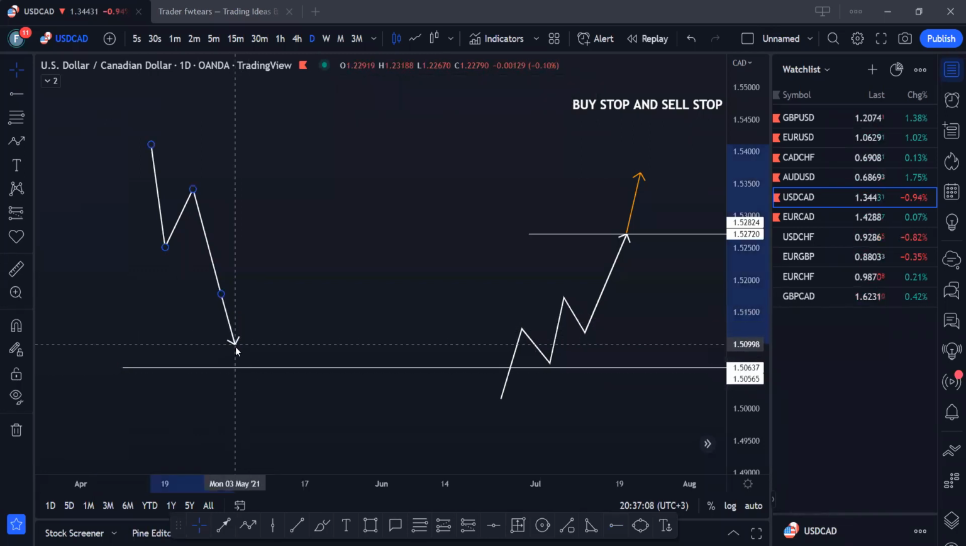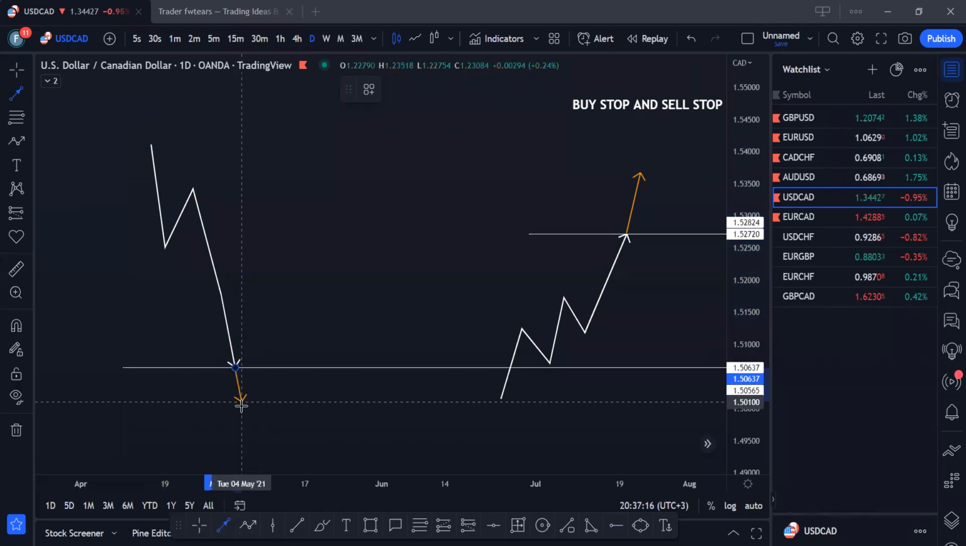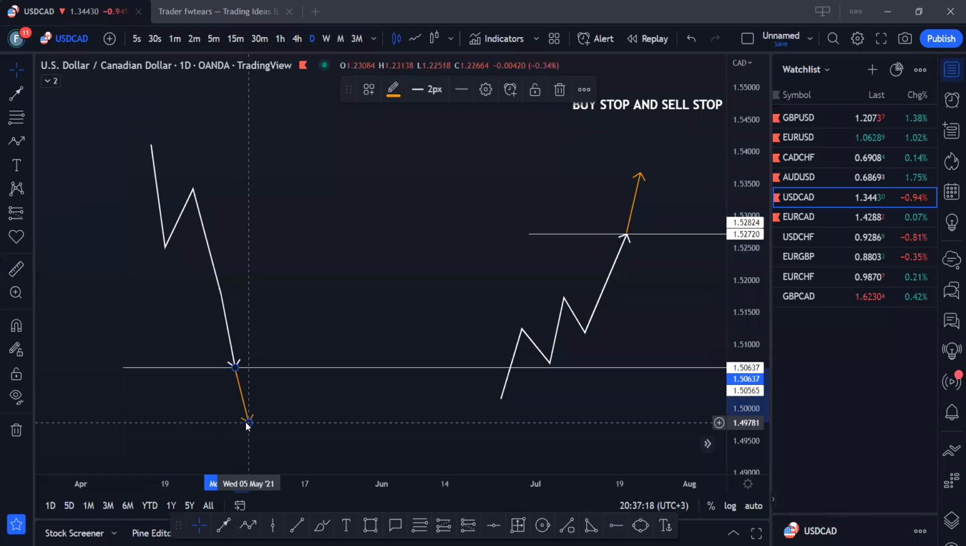So as soon as price touches this price, immediately what happens? You'll be quoted into the market for a sell, right? It's as simple as that.